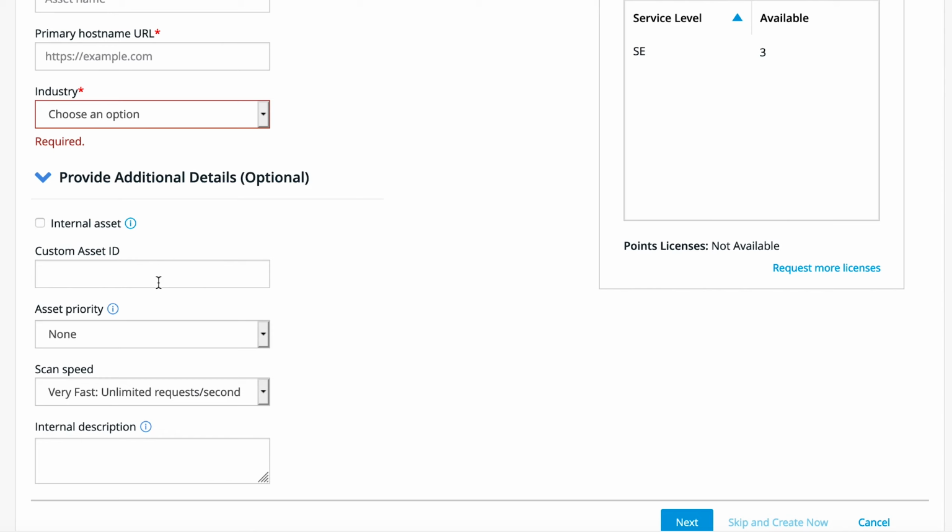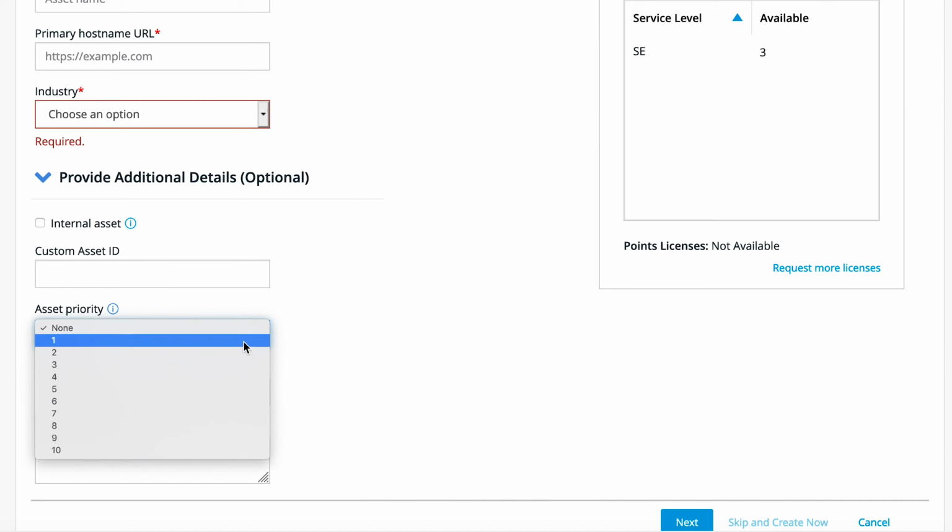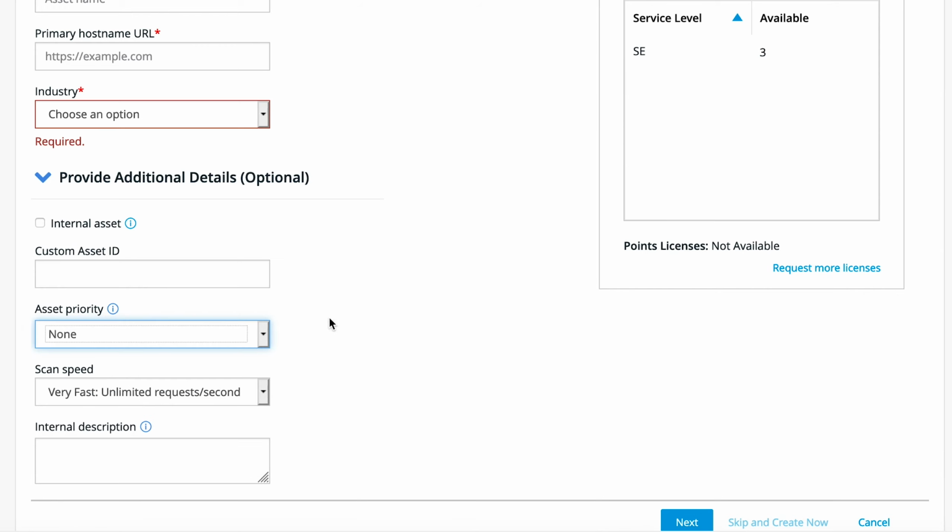For the custom asset ID, this is just if your organization has a way to identify that particular asset, then you can go ahead and put that there if that's going to help you. You can also set an asset priority. By default, it's on none, but you can set it from 1 to 10. Just be aware that this will change WhiteHat's default ratings for findings. So only raise it up or lower it down or set any priority really if you are okay and want our default finding ratings to be changed.